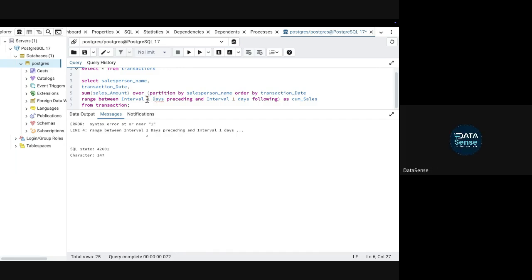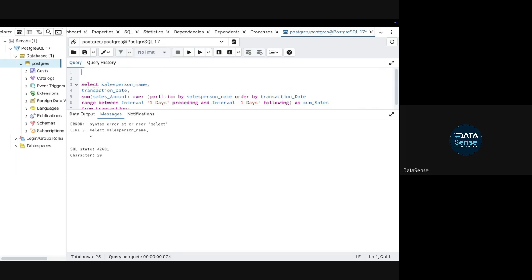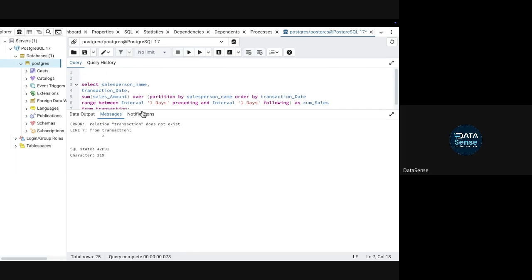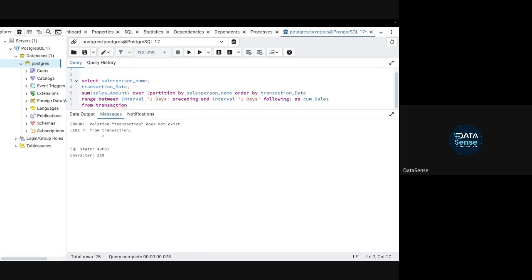Okay, so it's showing we have to use this colon here. Okay, 1 days and interval 1 days. Select salesperson name. Oh, sorry. From transactions. The table name is sales_transaction.